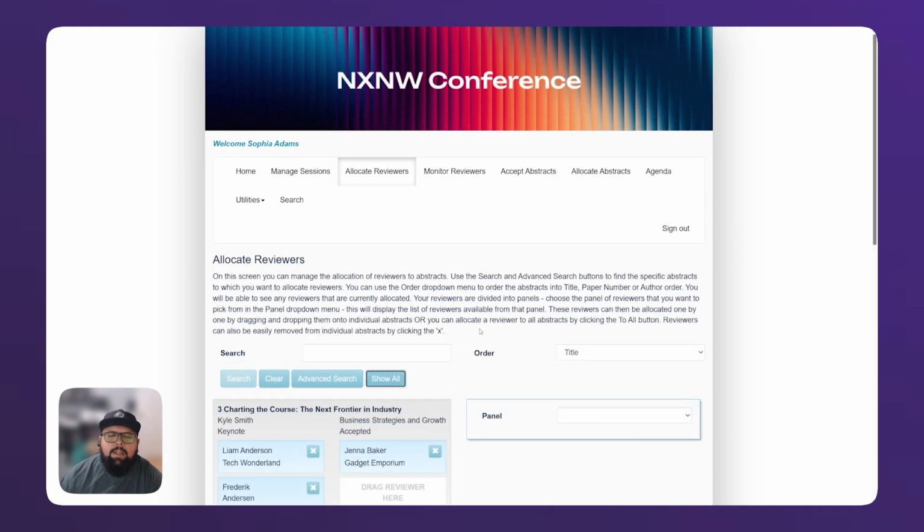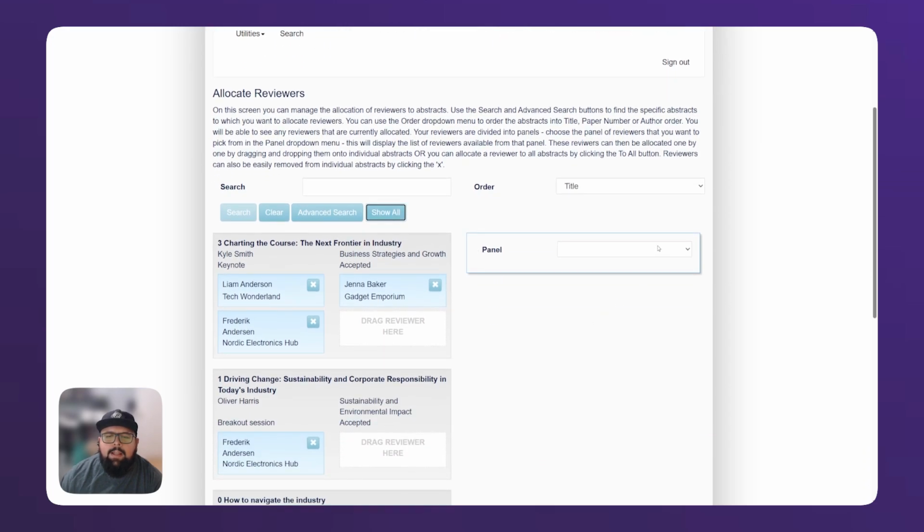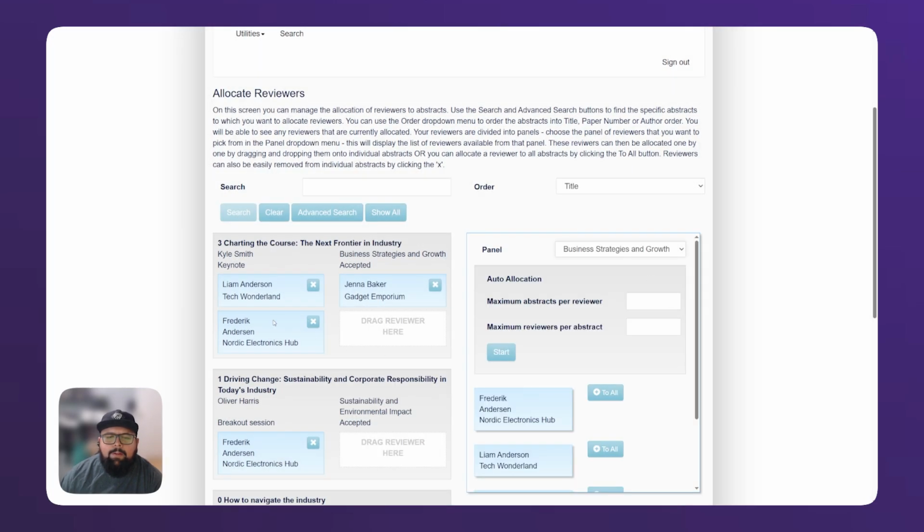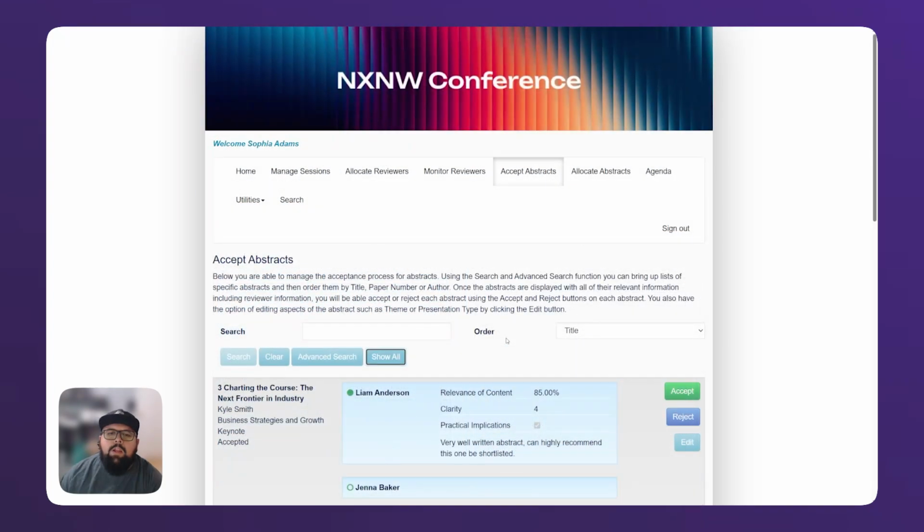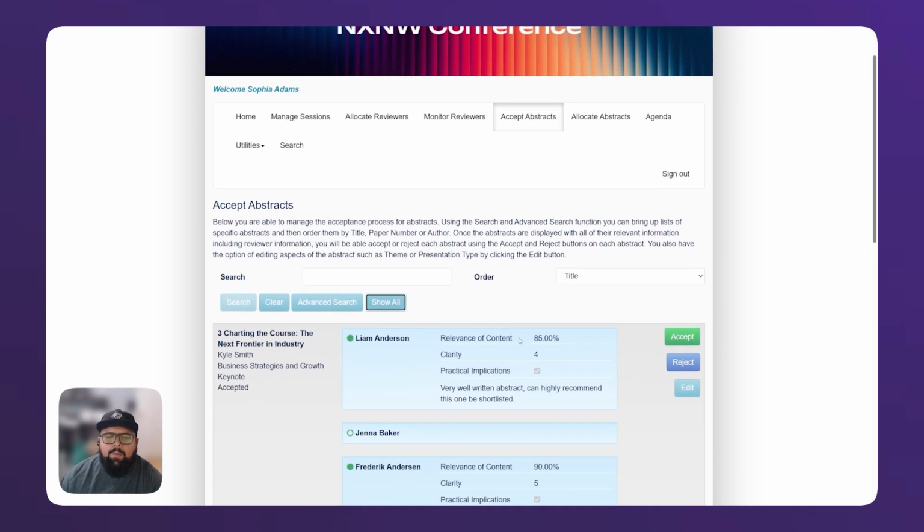Next up is the ability to allocate the reviewers. This is done by selecting a panel and simply dragging and dropping over the appropriate reviewers to the appropriate submissions. There are also automated tools that allow you to set parameters, which will then allow EventsAir to manage this automatically for you. You can also monitor your reviewers and see the general review process that they're going through.